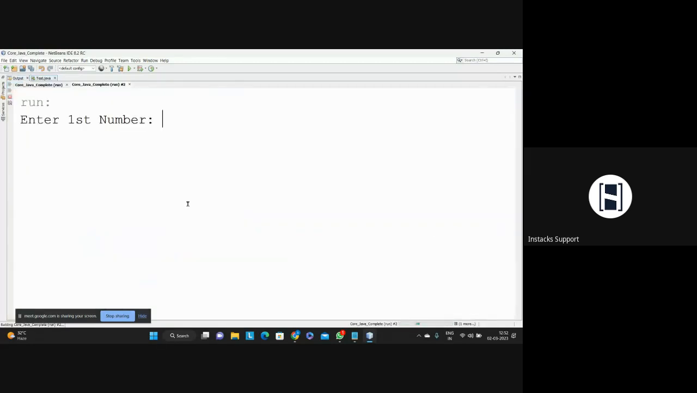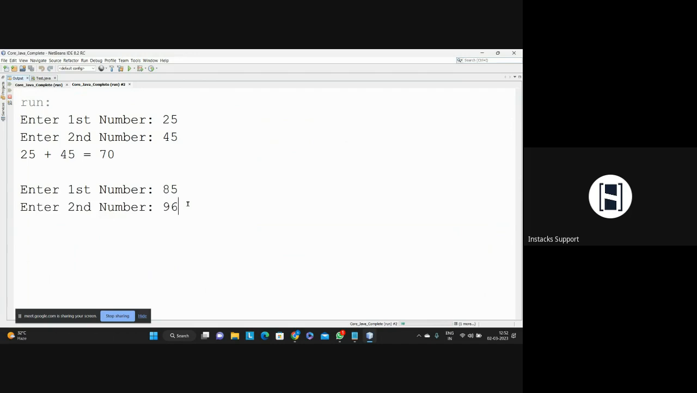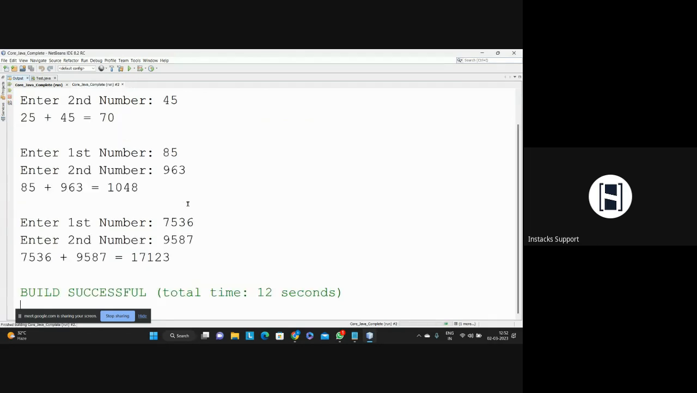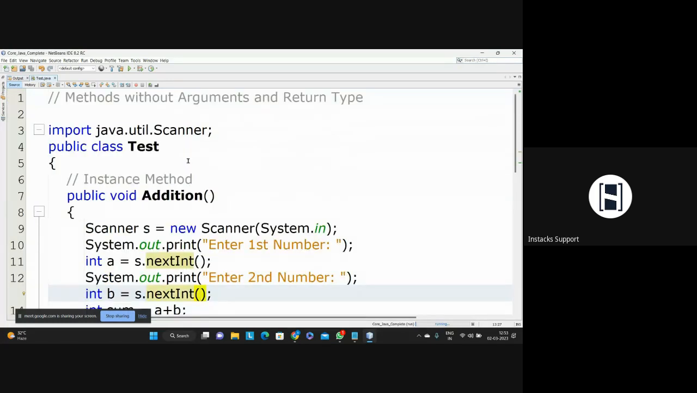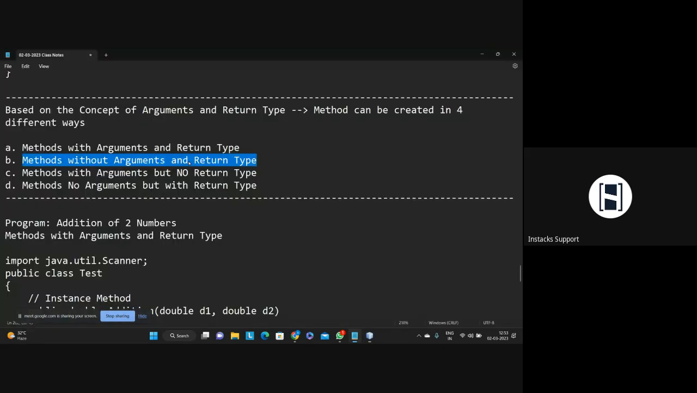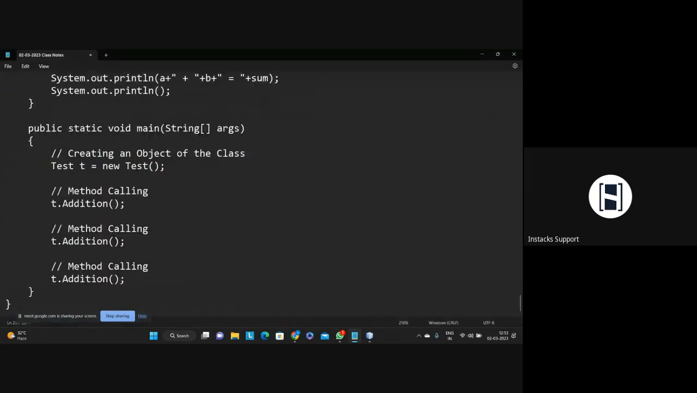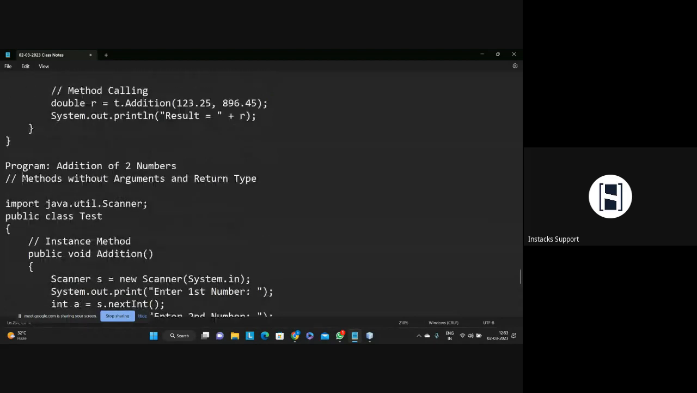See here. First set. Second time. Third time. See. So this is a way of creating your function without anything. No parameters also, no return type also. So as I said, same task, same addition of two numbers. We are doing it in multiple ways. So this is our second example. Now let us go to our third example.